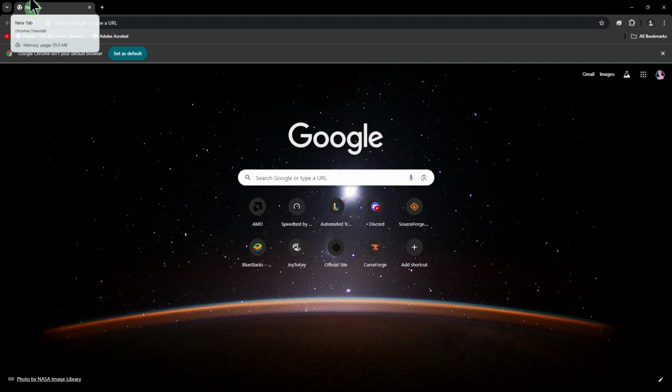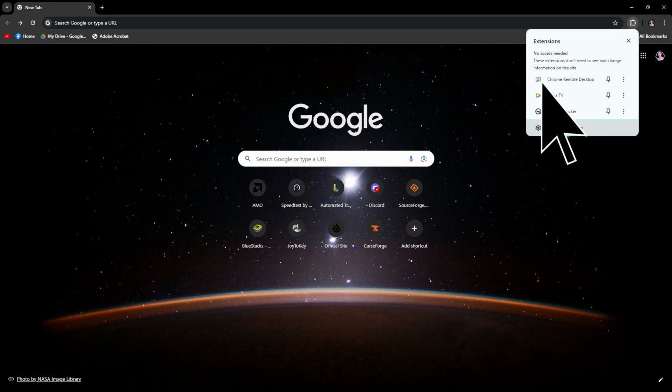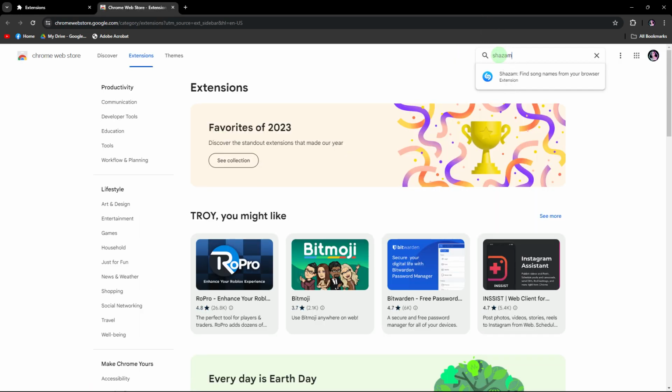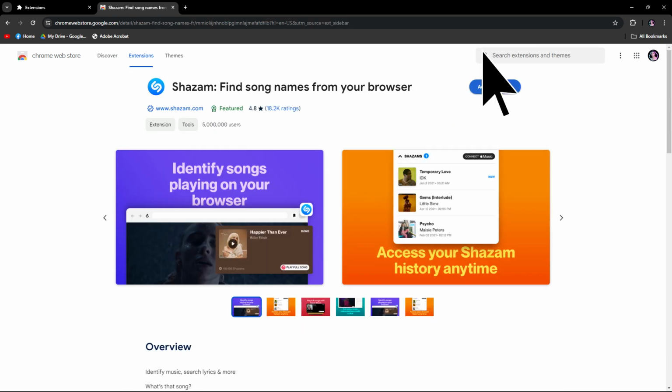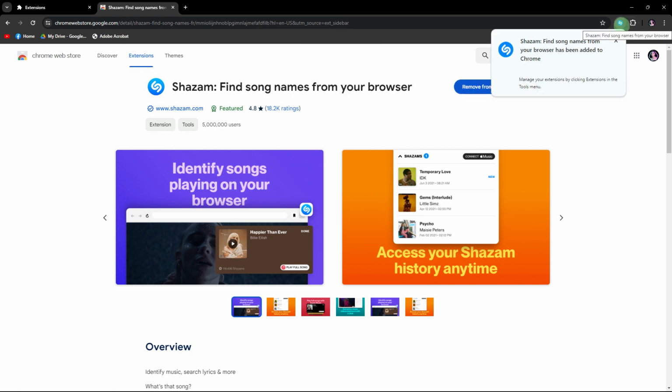Firstly, open Google Chrome and navigate to the Chrome extensions. Then click on Manage Extensions. Then go to Chrome Web Store. Search for Shazam extension. Using the store search bar, find the extension in the search results, and click on the Add to Chrome button. Confirm by selecting Add extension in the pop-up window that appears.